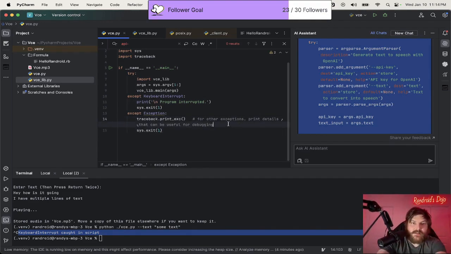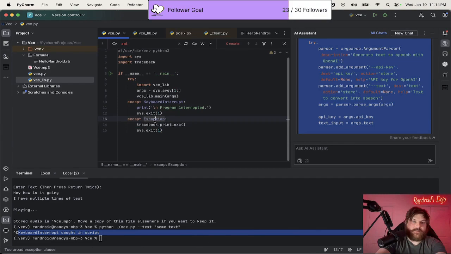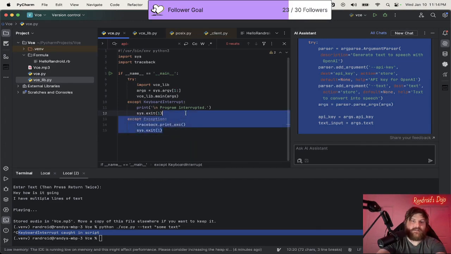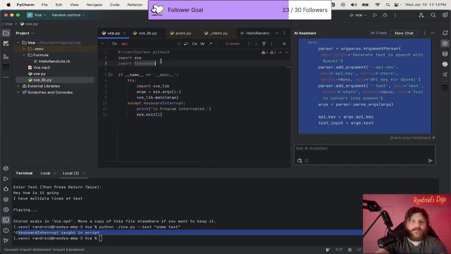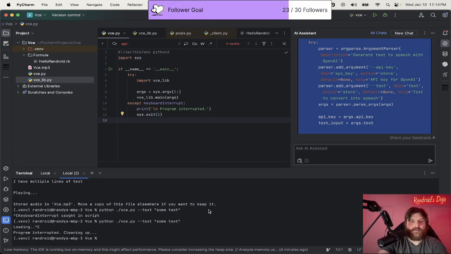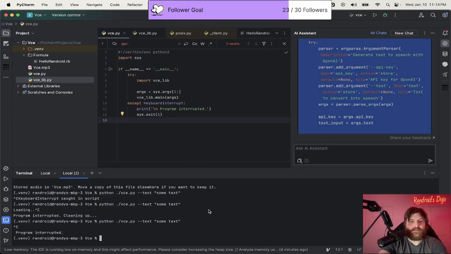For other exceptions, print details that could be useful for debugging. I don't expect there to be other exceptions. Too broad. Yeah, because there's not going to be other exceptions. Not in my world. No. All right, let's try this. Program interrupted. Cleaning up. Okay, so it got a little farther that time, right? Program interrupted. Didn't get that far that time. Maybe we should always say cleaning up. Because, what's the difference? Who cares? I'm going to leave it so I can tell the difference, I guess.